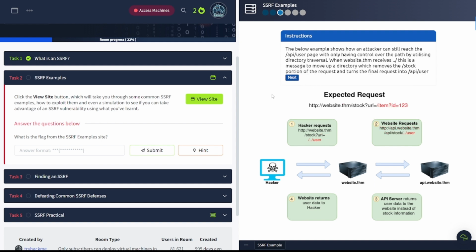The below example shows how an attacker can still reach the API user page with only having control over the path by utilizing directory traversal. When website.thm receives ../ this is a message to move up a directory, which removes the /stock portion of the request and turns the final request into /api/user. That's what the expected request is supposed to look like. Then he went in and modified it right there, as you can see. Now let's continue on.